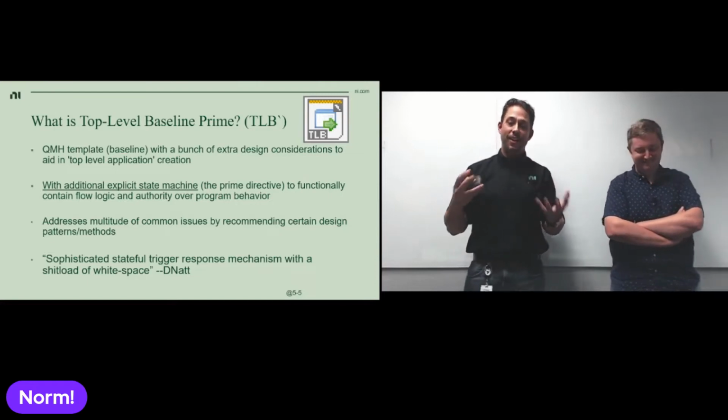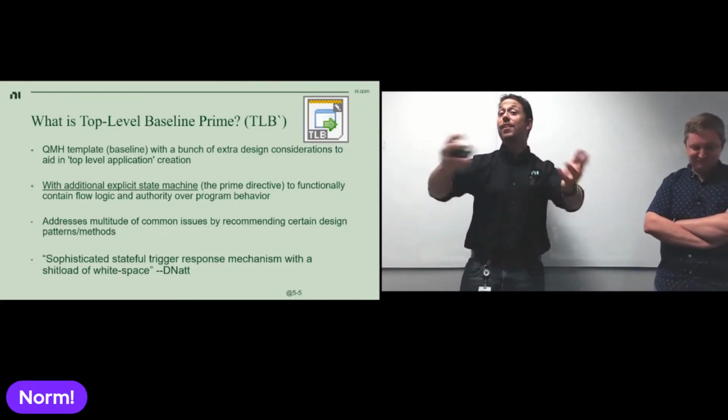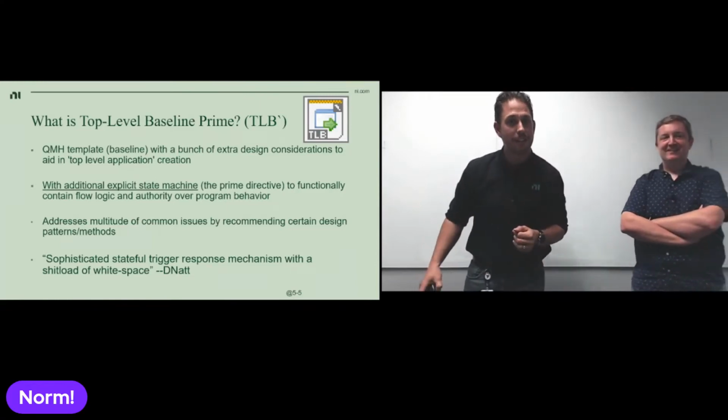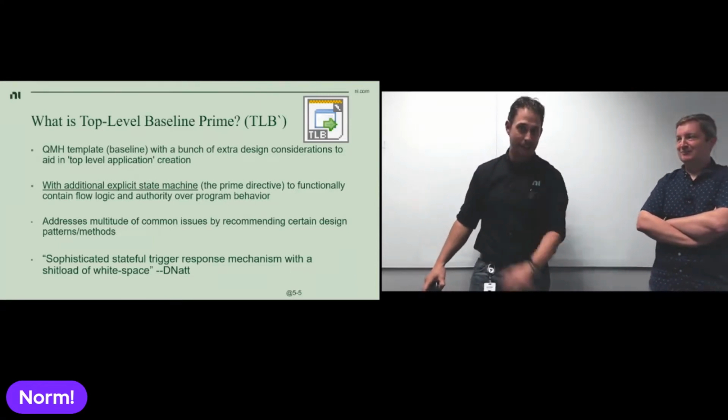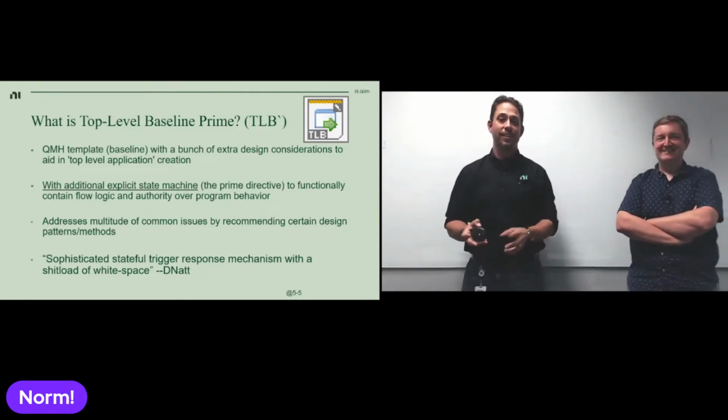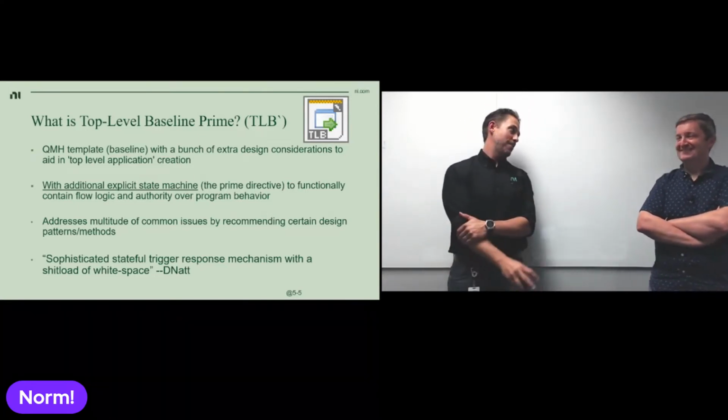And of course, Darren had to get his 2 cents into this slide, and his definition of what it is is a sophisticated stateful trigger response mechanism with a lot of white space. So you'll see what that means in a moment, and you can judge for yourself in terms of what you think matters.